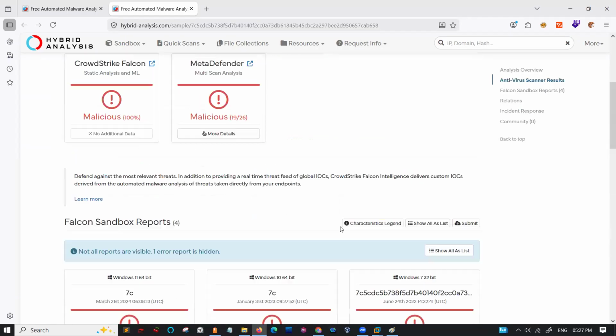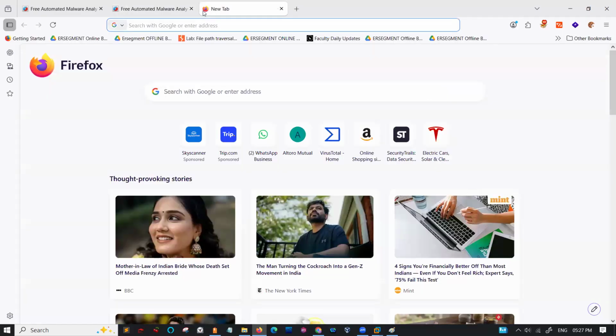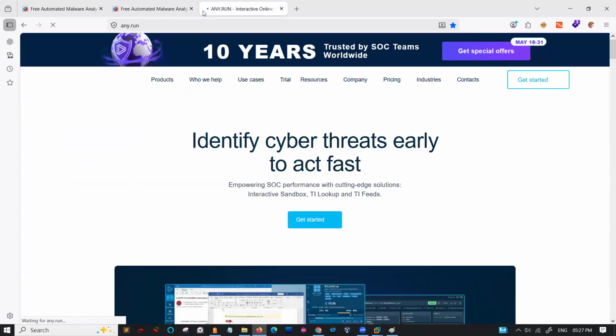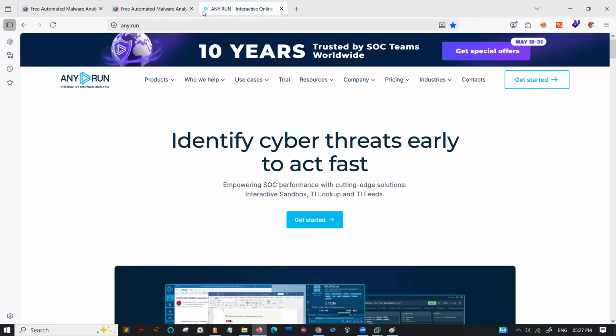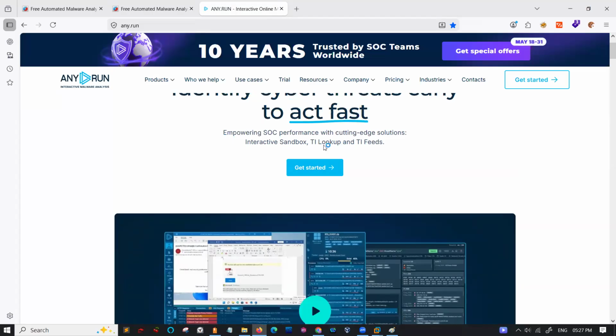So this is one type of tool. Here you have a report option. But I personally use this one, any.run. But remember, the drawback with this tool is you need a business mail ID. It is one of the finest tools for malware analysis, I can say. They have a lot of features, and you can do threat hunting. It's a completely isolated environment, a good sandbox. They are recently empowering SOC performance with cutting-edge solutions: interactive sandbox, TI lookup, and threat intelligence feeds.